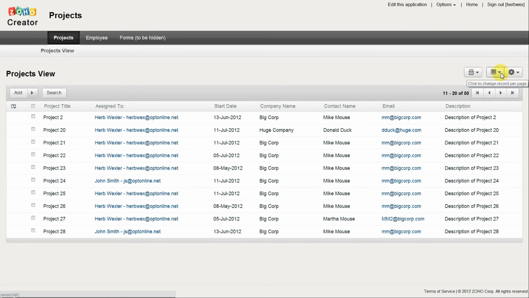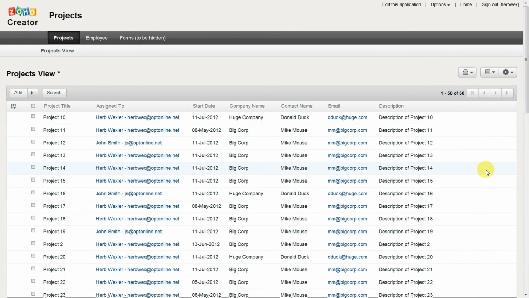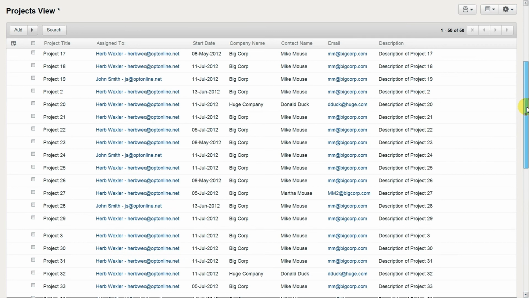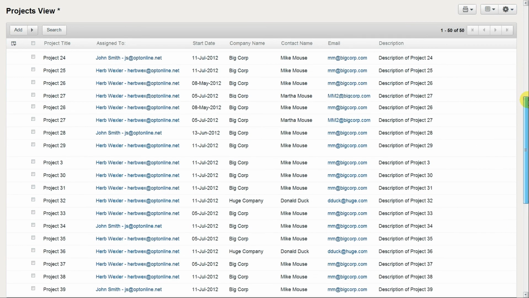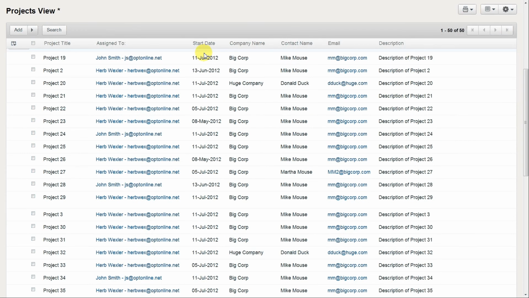If I come to this symbol here, the page, I can indicate how many records per page. And I usually go to 200 just so I get all the records. I mean, there may be more records, but at least I'm looking at a decent number if there are more than 200. And you can see as you scroll down, the heading stays in place, so it's easy to know what column you're looking at.